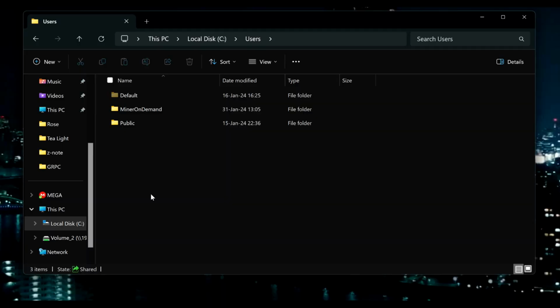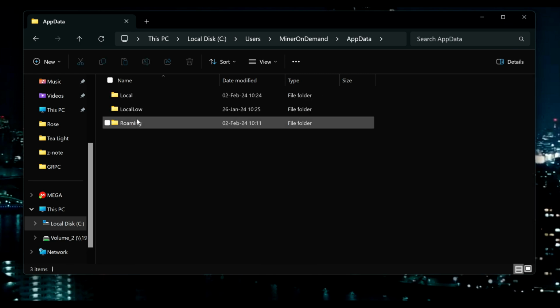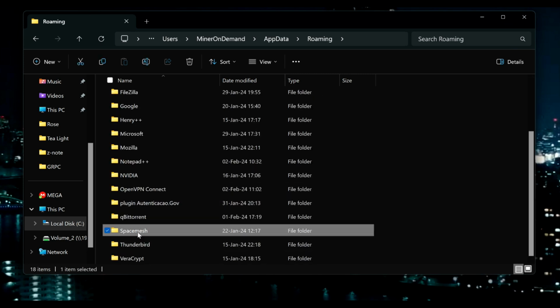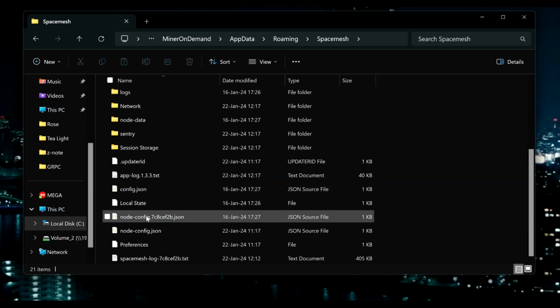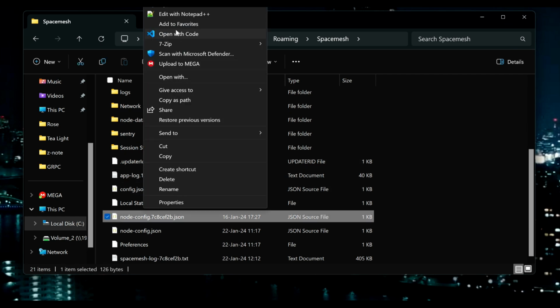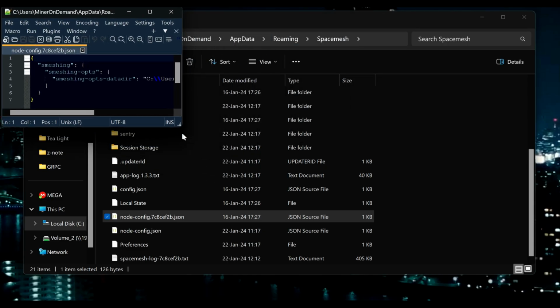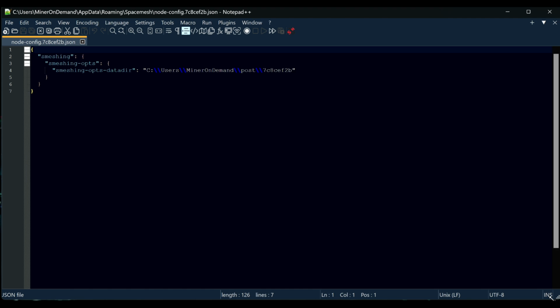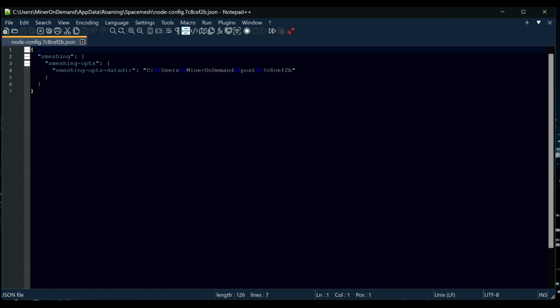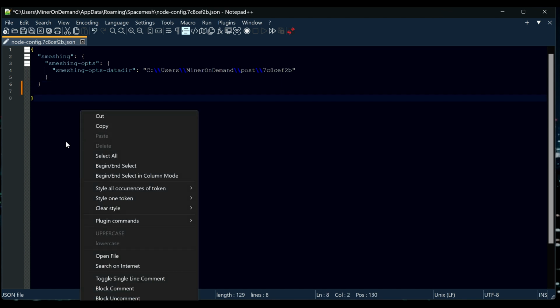Now for Smapp, if you want to put Smapp on a private node, it's also possible, but we do it a different way. So we need to go to appdata, roaming, spacemesh, and edit the node config JSON file. Put this on screen. So as you can see, we don't have many options here. So what I'm gonna do is copy the options from the other side.